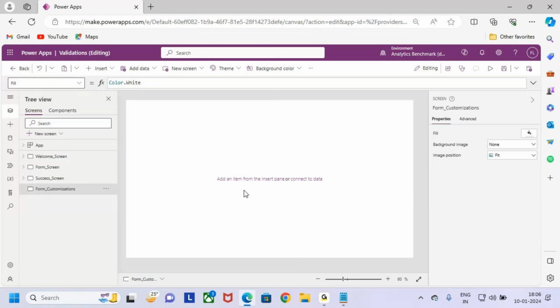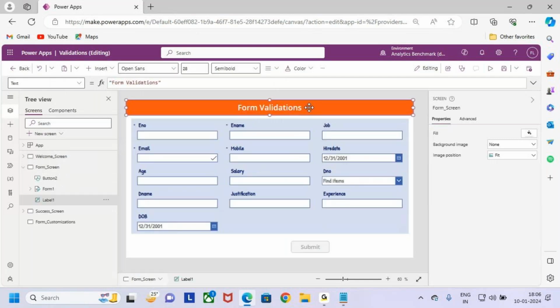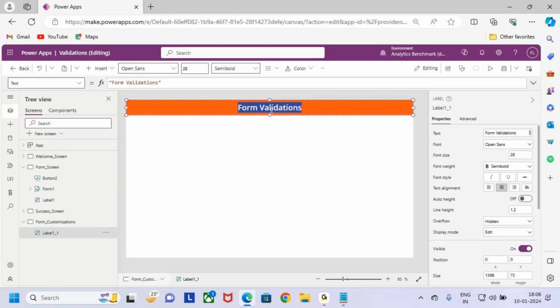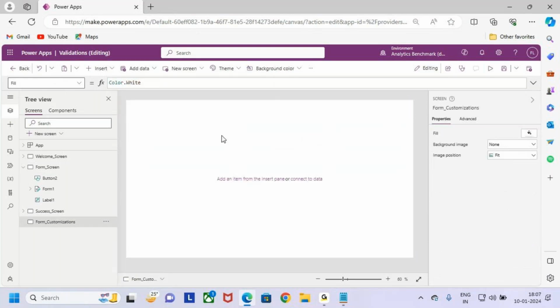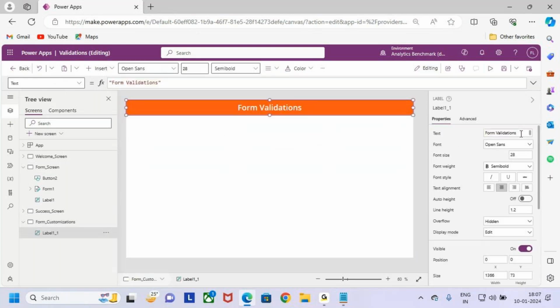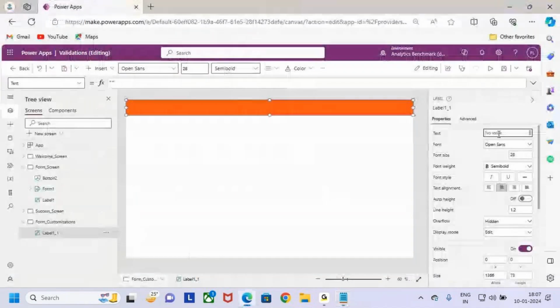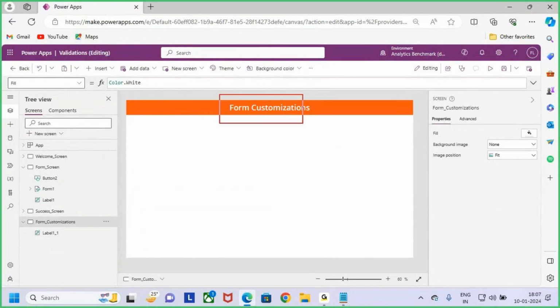Now, let me keep some header for this in order to work with the form customizations. Let me copy the same header and paste it here. Let me change the header here, guys. What's the header I want to keep? Let me go to the text, copy and paste it. It's not pasting. Let me go here. Copy the form customizations and paste it here. Now click on the enter button. Now see, we're going to work with the form customizations now.